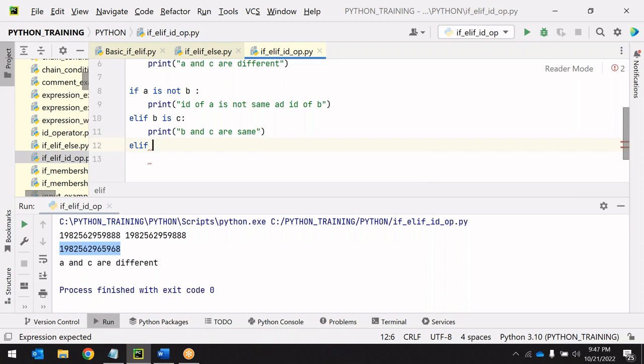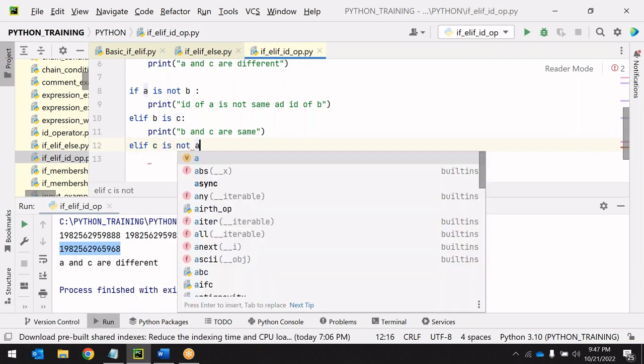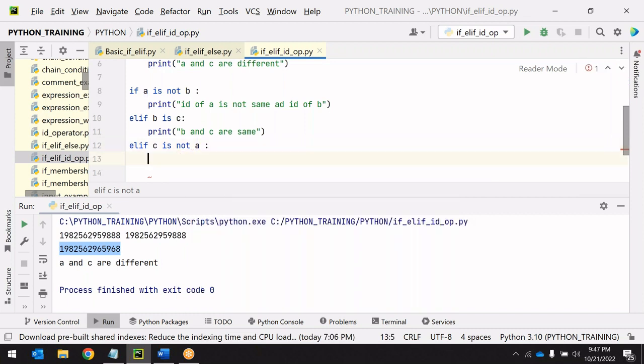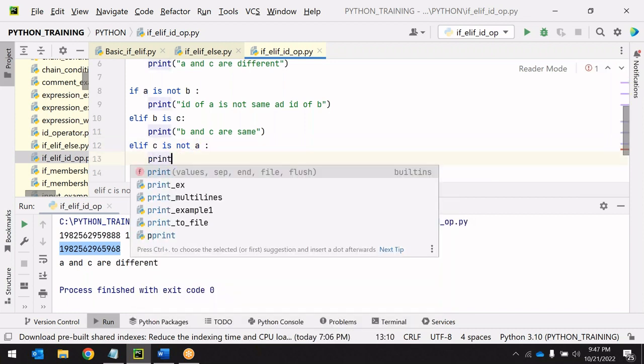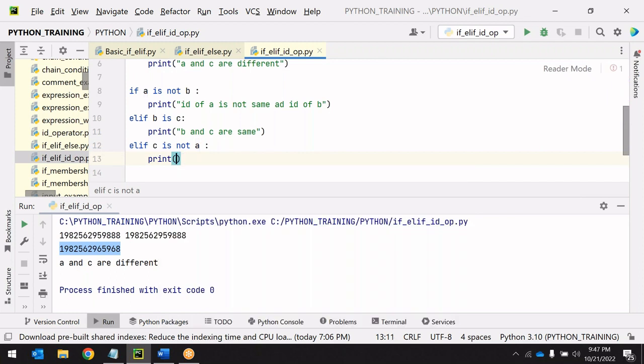Here I can say if c is not a, then print ID of a and c are different.